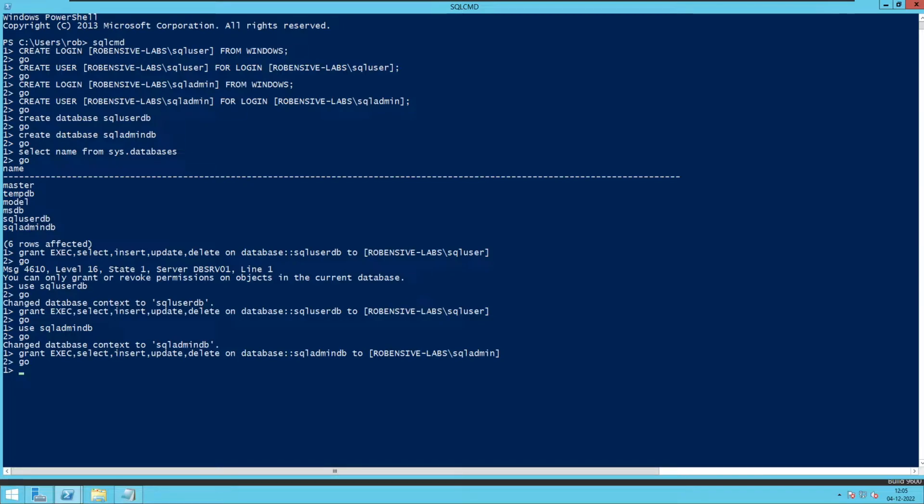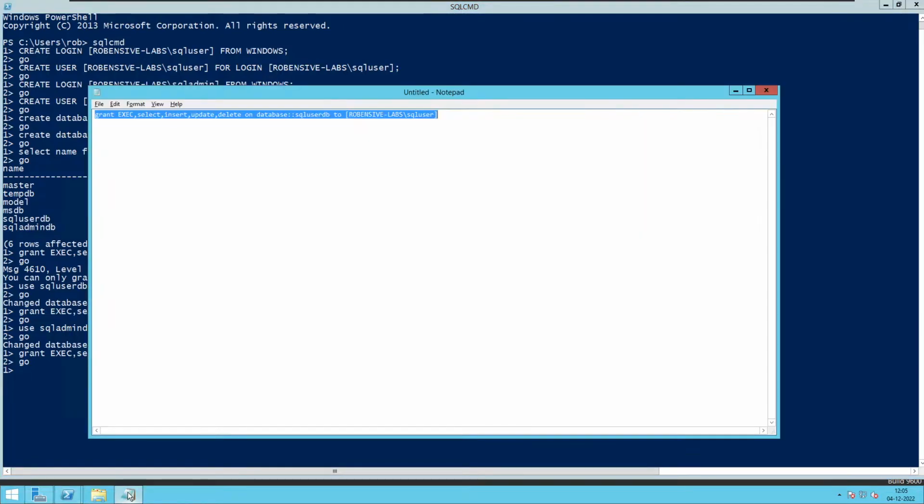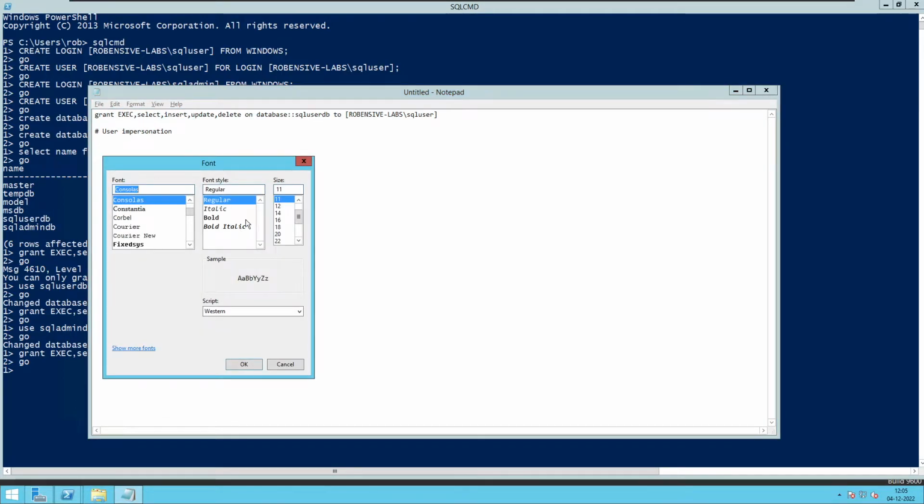Now, the main part comes here. The first and foremost is user impersonation. I can change the font. You all can read it well, I think. Yes, this would be sufficient.